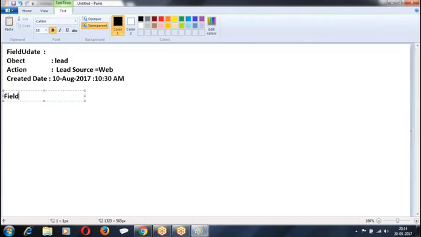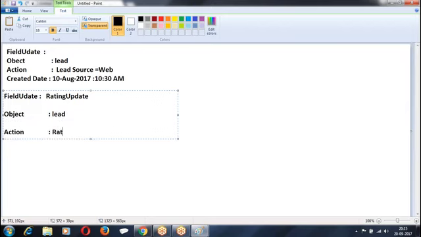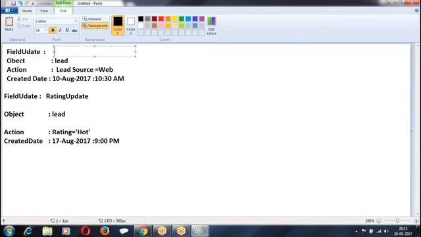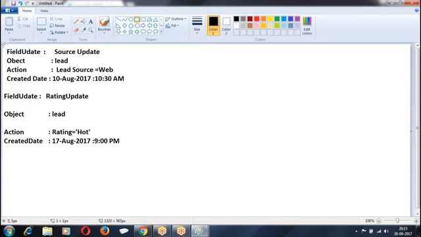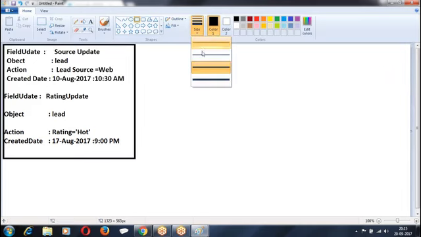I created one more FieldUpdate. On which object you have created the action? So how many actions I created? So two field updates I created. Update 1, update 2.